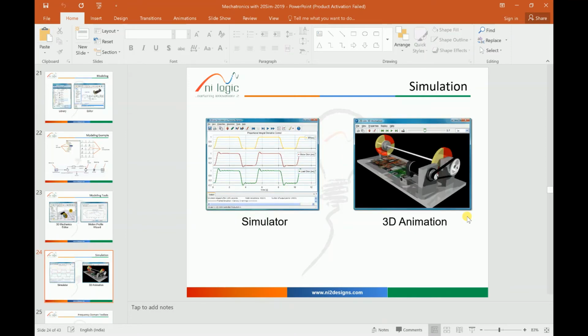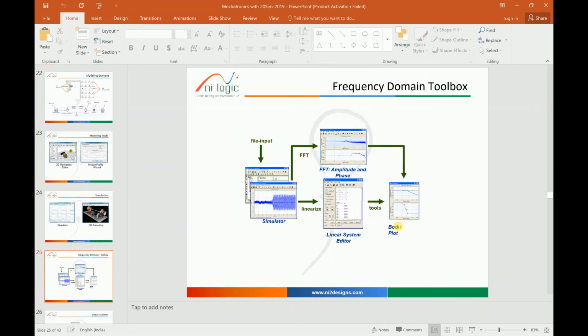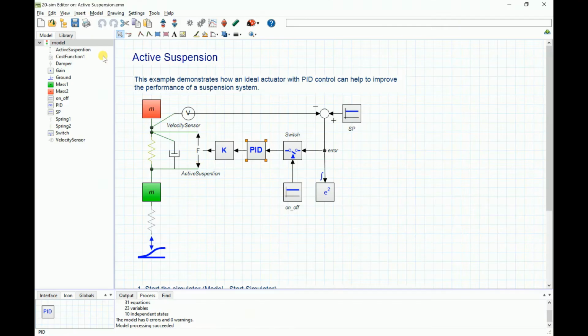It has an inbuilt simulator, that's what we have seen, and also a 3D animation simulator. With the help of which you can make your simulations much more interactive and beautiful. Maybe I'll just take an example.